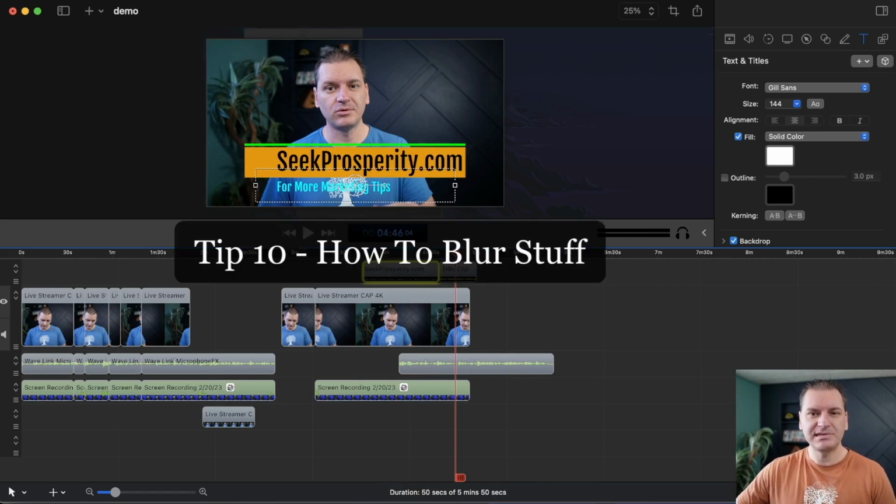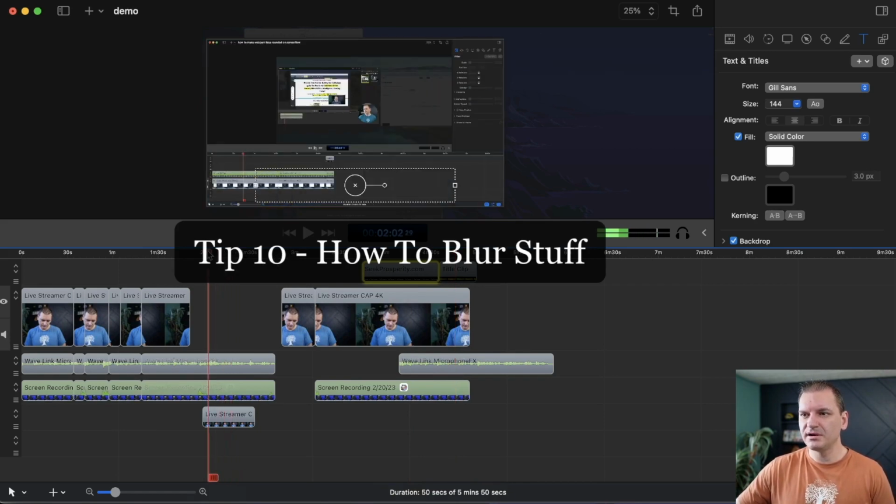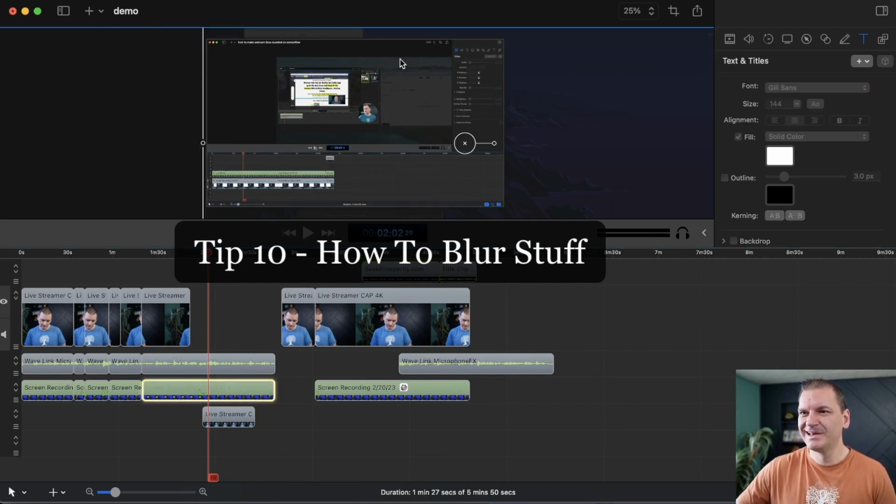Okay. The tip number 10 is how to blur something. So let's say you are showing your screen here, and this is some sensitive information. Like right here, I don't want them seeing my face. Just kidding. But basically, let's say I just want to blur my face out.